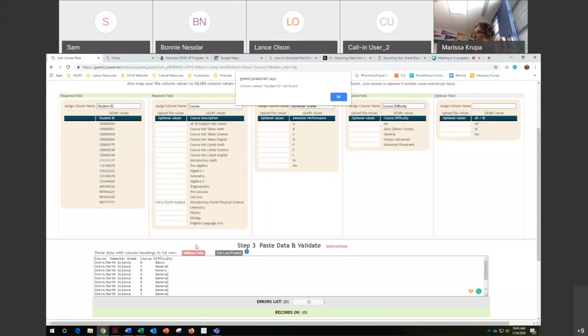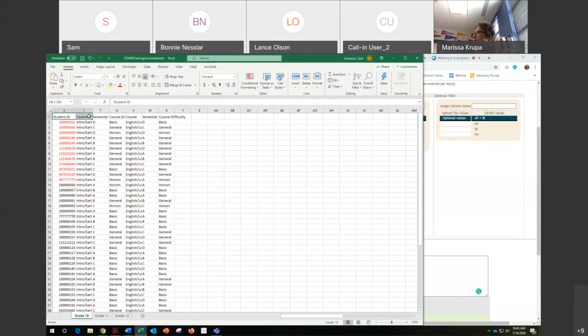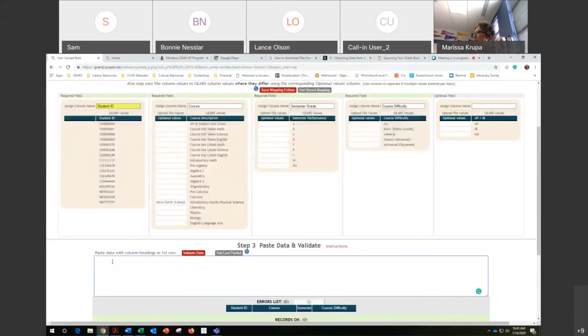Oh, student ID not found. Aha, see, so this is great. I didn't even select for my student ID. So let's go back into my data set. I'll delete this. I forgot to select this column, so I'm going to redo that. Make sure that there's no space. So if I paste it here, there's a space now. I need to get rid of that space. Okay, so I'm going to validate.